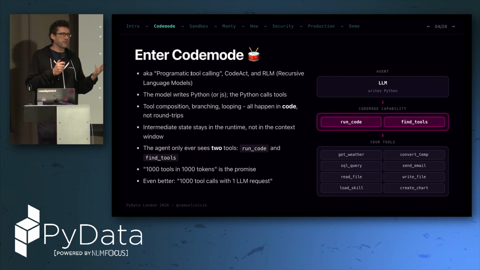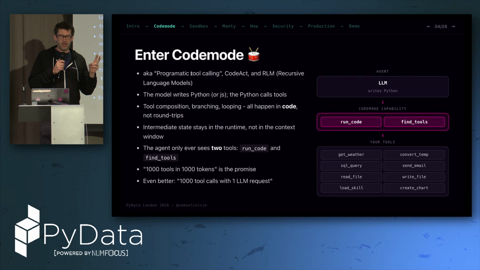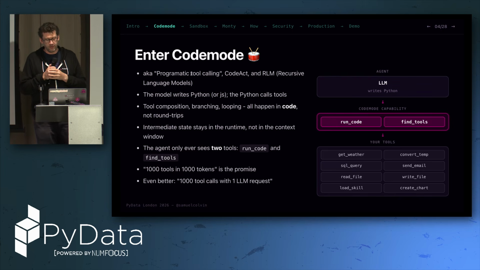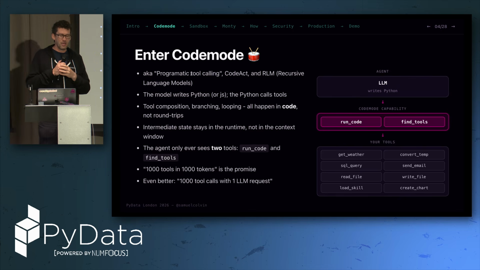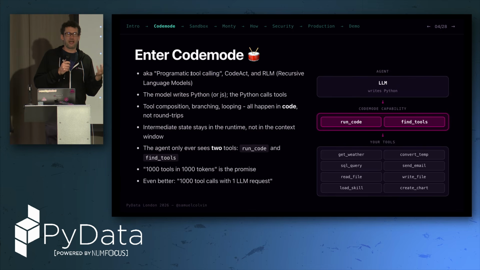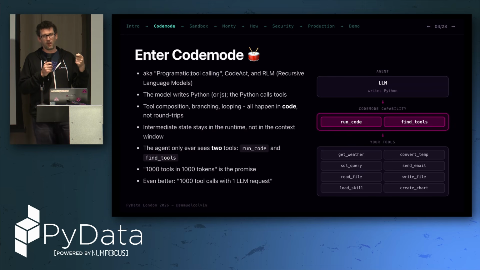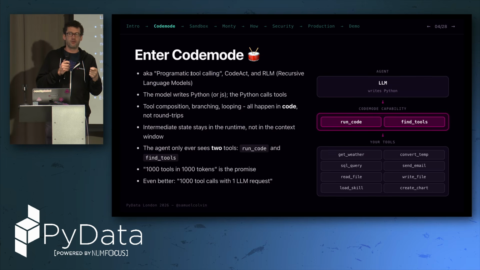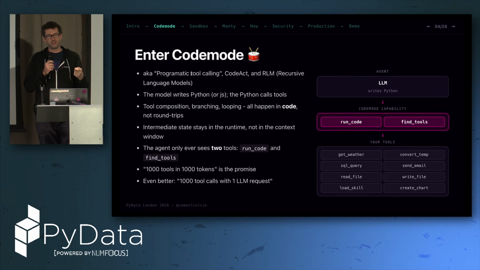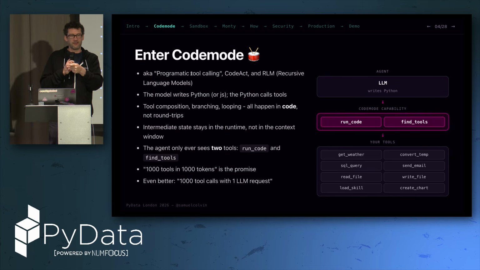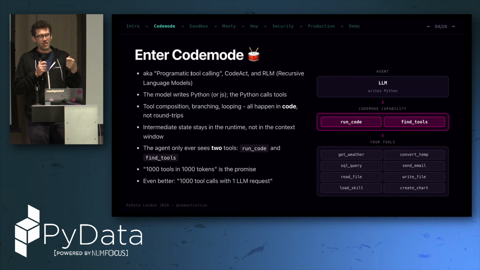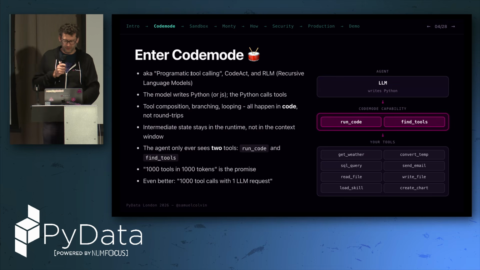And the promise from Cloudflare, who came up with the code mode term, is 1,000 tools in 1,000 tokens. I think it's even more powerful to talk about 1,000 tool calls with one LLM request, because you can imagine I'm going to create a calendar appointment for every day next year. I don't need to call the create appointment tool 365 times. I write a block of code, which works out the first day of next year, the last day of next year. It's very easy, and then calls the create appointment tool 365 times.